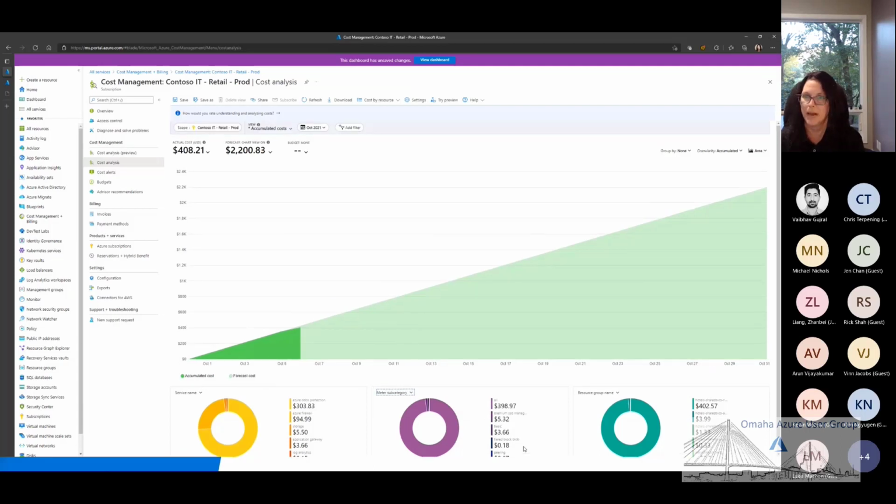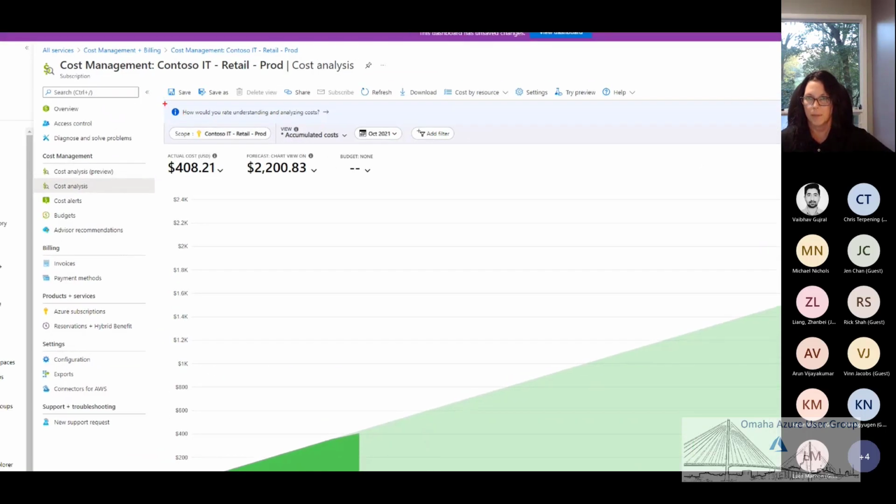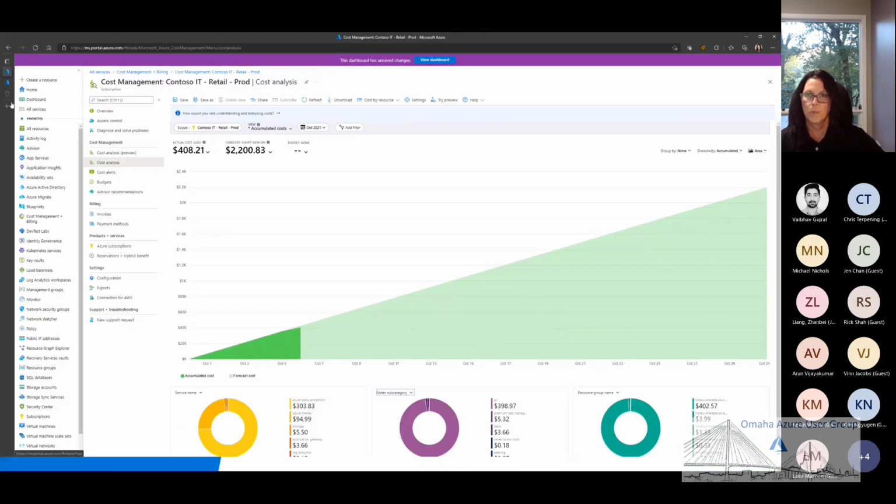But moving back up to the top of the page, we're going to drill into this area here at the top. So starting with scope, and then we'll talk about view, and then the date, and then the filter range. So the scope, as we mentioned, you can look at management groups, you can look at a subscription, you can look at a resource group. I'm just looking at a subscription here for now, but when we get into the accountability, we'll dig into management groups and I'll show you how you can change that scope.